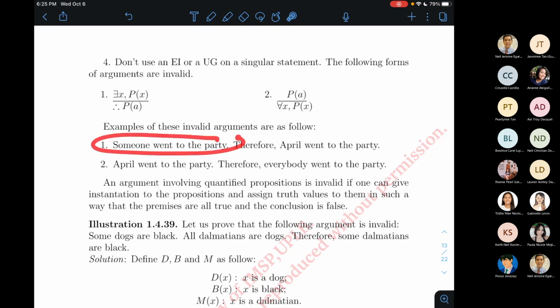Halimbawa, example number 1, someone went to the party. You cannot conclude that a person named April went to the party. Kasi alam mo natin, may nag-exist na tao na pumunta dun sa party, but we are not sure if specifically it was April who went to the party. Okay? And then statement number 2, yung fallacy naman dito. April went to the party, therefore everybody went to the party. Okay? So, hindi ka pwede mag-generalize coming from a specific person to a universal state. Okay?